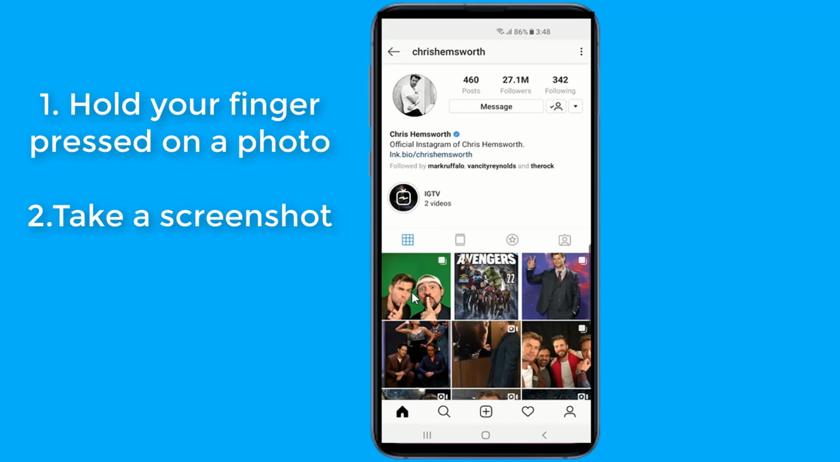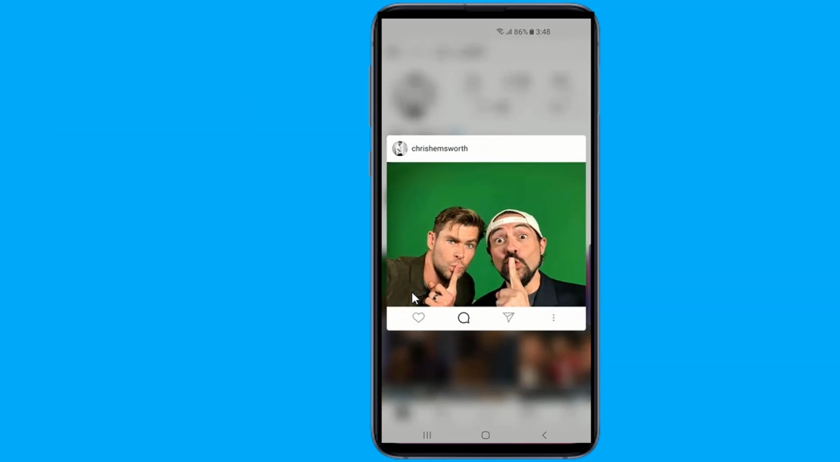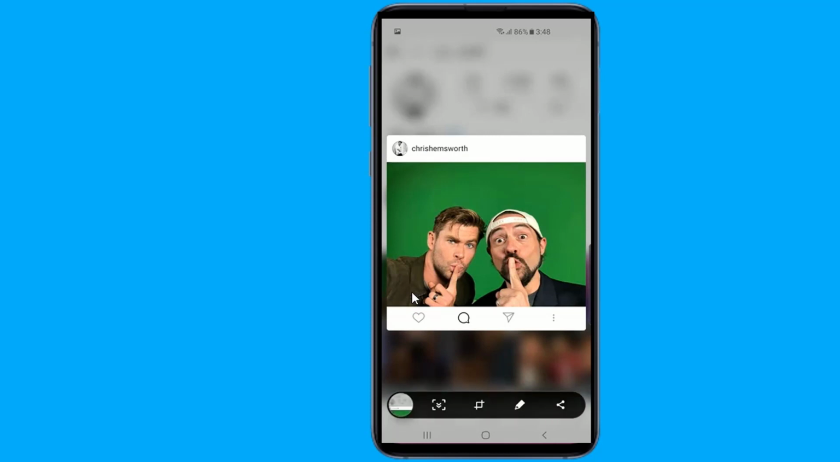Go to the profile whose post you want to share. On their feed, hold down on the photo. Without releasing your finger, take a screenshot. Then upload the screenshot to your story.